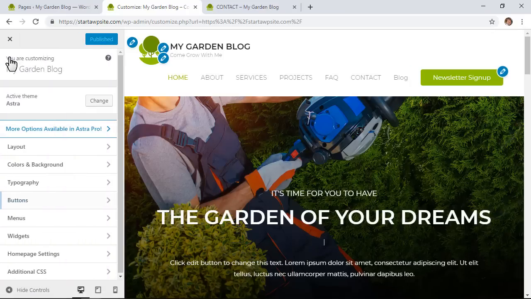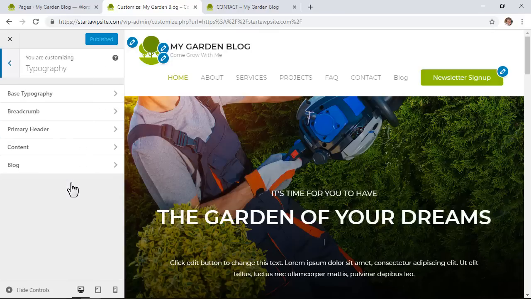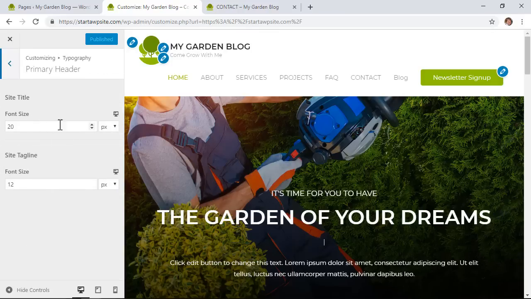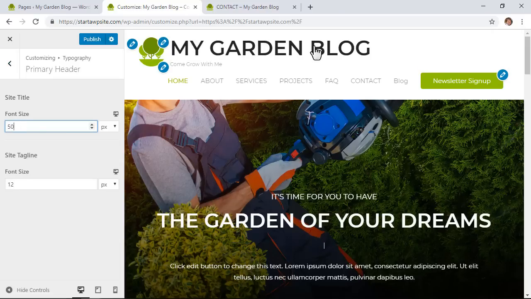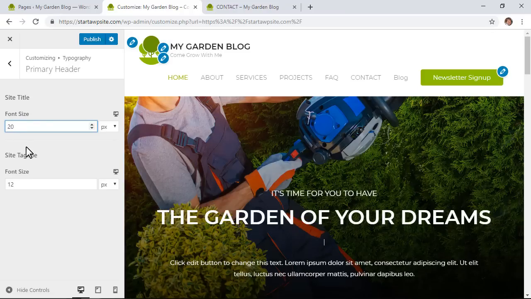And a few other things that we can look at. Let's go ahead and look at typography. And let's look at the primary header typography. That's for my title. And you see when I change the font size, it gets really big. So if you want that to be a little bit bigger, you can adjust that here. Same with the site tagline. If you want to make that a little bit bigger, you can do that here.